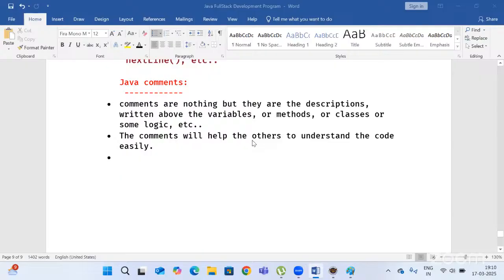There is no need to spend unnecessarily much time on comments. I hope I'm clear. This is how we write comments, and they help others to understand the code easily. How to write comments? In Java, there are 3 types of comments available.